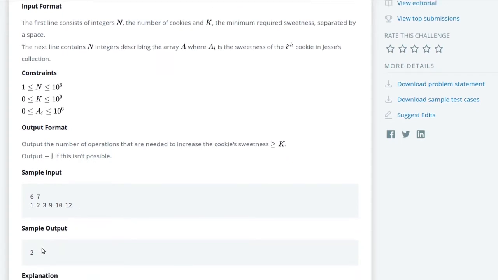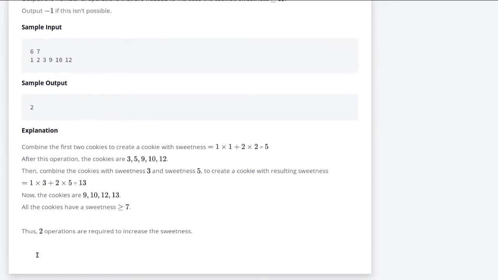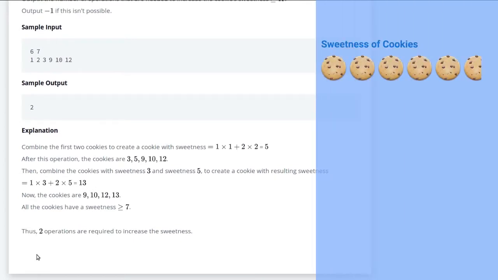The output in this particular case is 2. Let's try to see how we got this 2. The explanation is given here. Now let us try to understand this. Initially you have the cookies with the values 1, 2, 3, 9, 10 and 12. The minimum sweetness required for all the cookies is 7. Since all the cookies in your given list do not have a value greater than 7, you're supposed to take the two least sweet cookies, apply the formula and then create a new cookie.